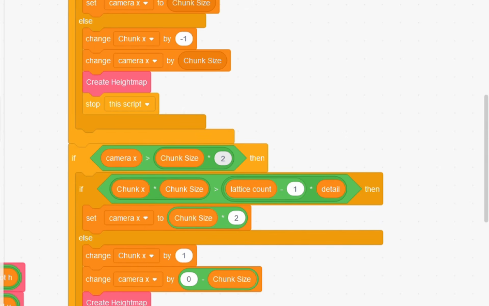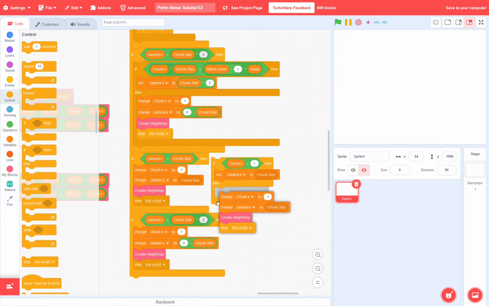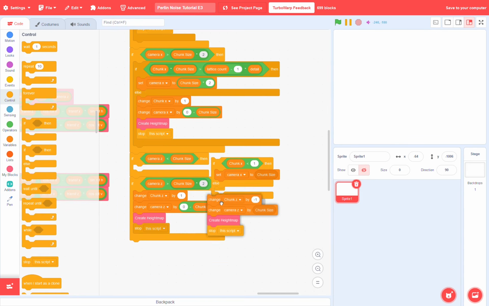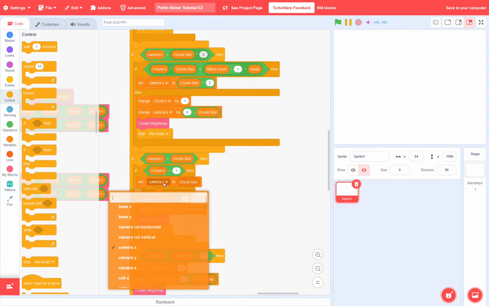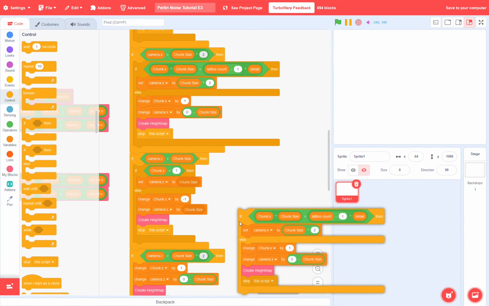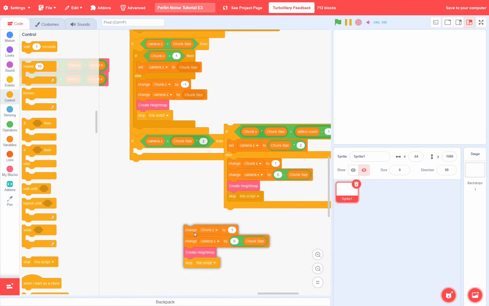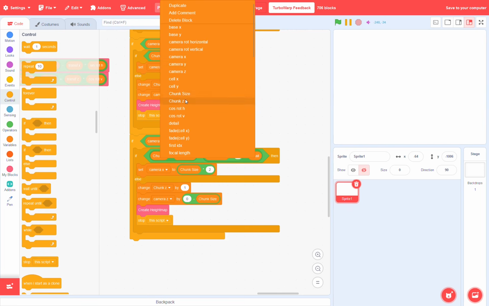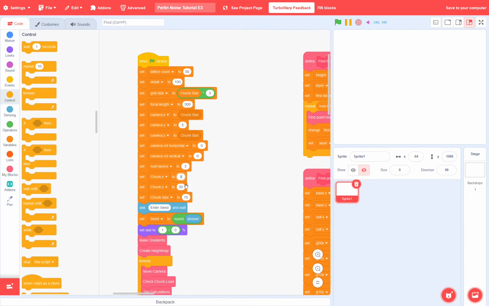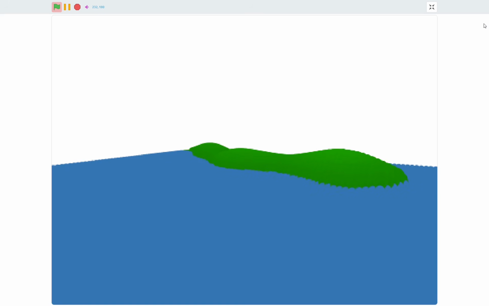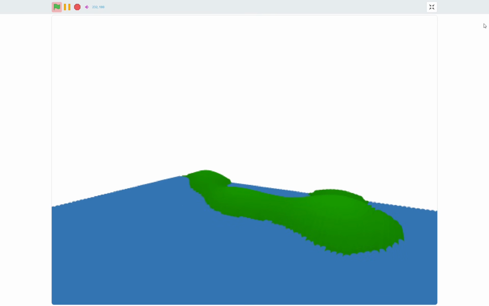Now we'll do the same for the z. Duplicate this, replace what's in the else with what we have here in our camera z is less than chunk size, replace chunk x with chunk z, and camera x with camera z. Then finally for our last one, duplicate this code, replace what's in the else with what we have there, change the chunk x's to chunk z's and camera x to camera z. Alright, now we can try this out. Well, first we need to set our chunk x and chunk z to 0 when our flag is clicked, so we can easily test this. And you'll see that when we try to go off the world in this direction, we hit an invisible wall.